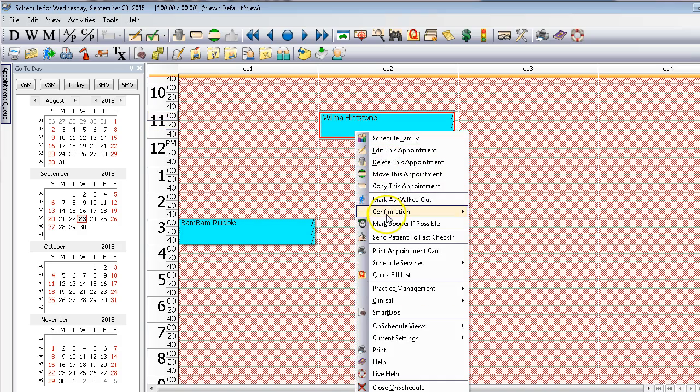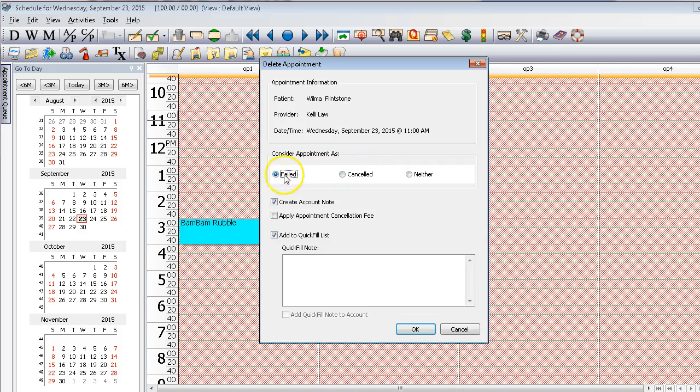Wilma, on the other hand, did not give us 24 hours, or she didn't show up at all. She called in within 24 hours, or she didn't show up. I'm going to put delete and failed. Neither. The only time I use neither is if I messed up on entering the data, and so I totally want to delete it altogether. But if I put failed, that's going to count as a no-show. Failed is no-show, canceled is canceled.